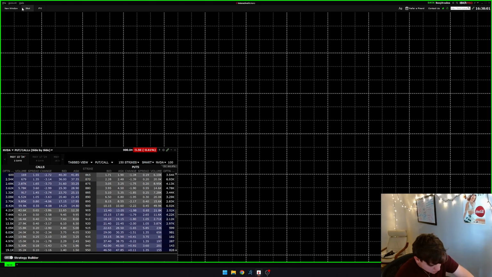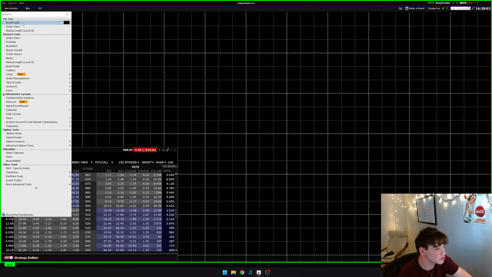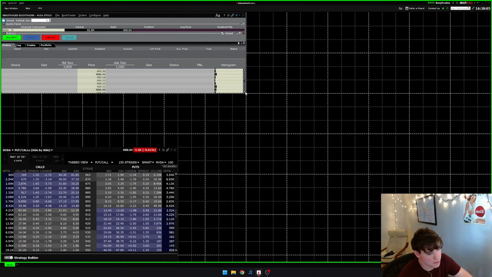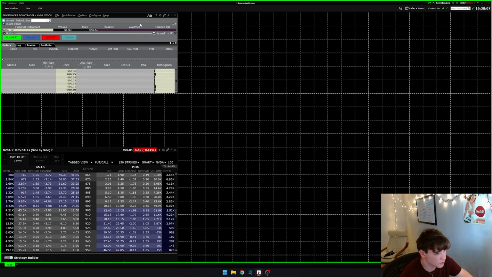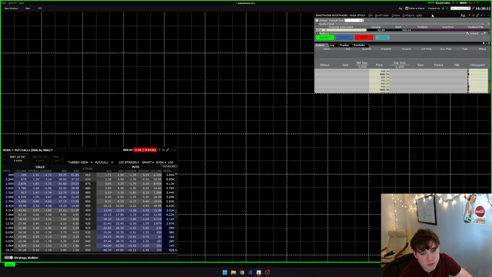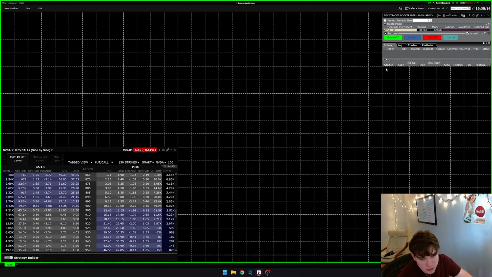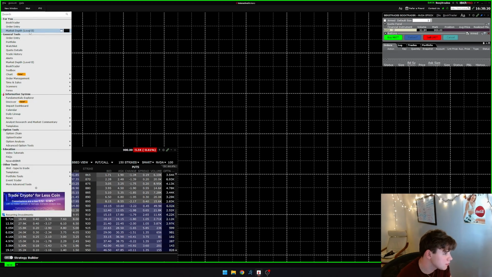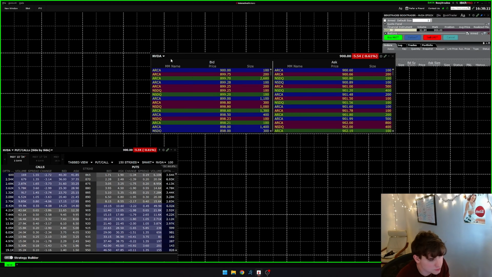Next thing you're going to want to add is going to be book trader. Your book trader probably looks a little bit different when you first add it to the layout here. We're just going to put the book trader up here, make her a little smaller. Okay. Then we're going to add market depth level 2.